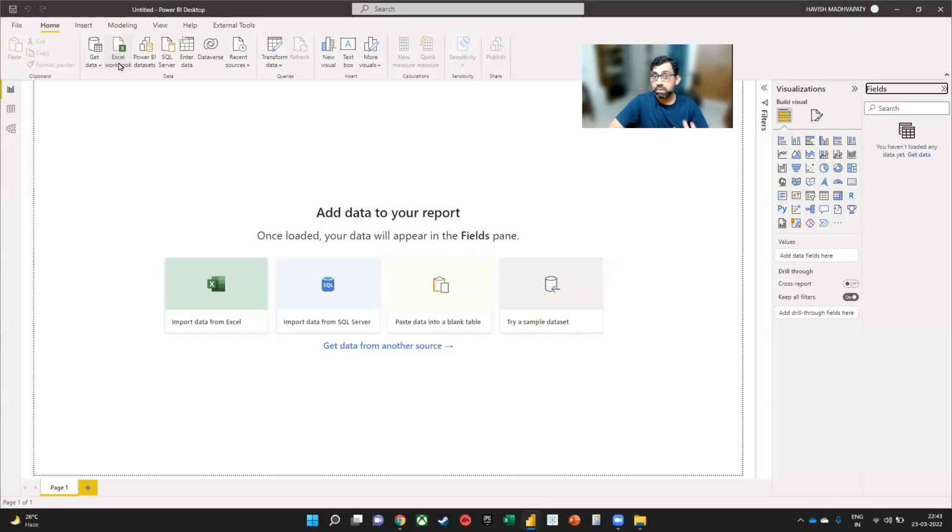Oh, hold on. Before you do anything, I would like you all to enable the preview features. What happens is that every month, Power BI is updated. They keep on adding new features, but some features you have to manually add. How do you do that? Let's all do it together.